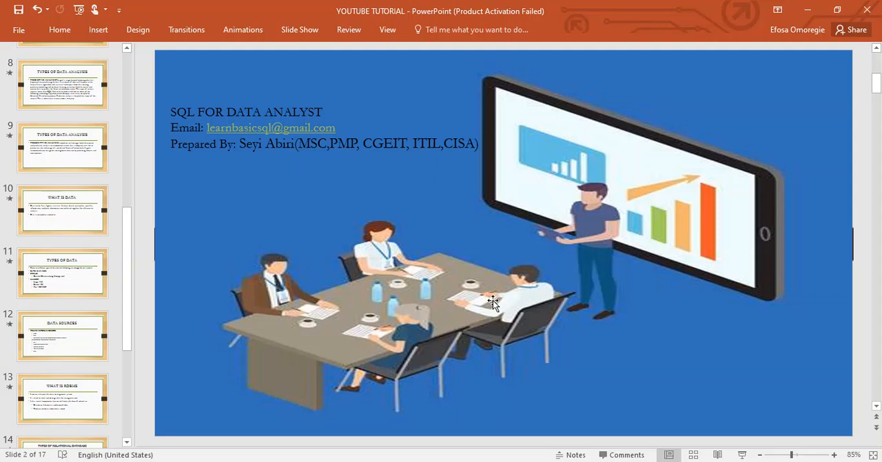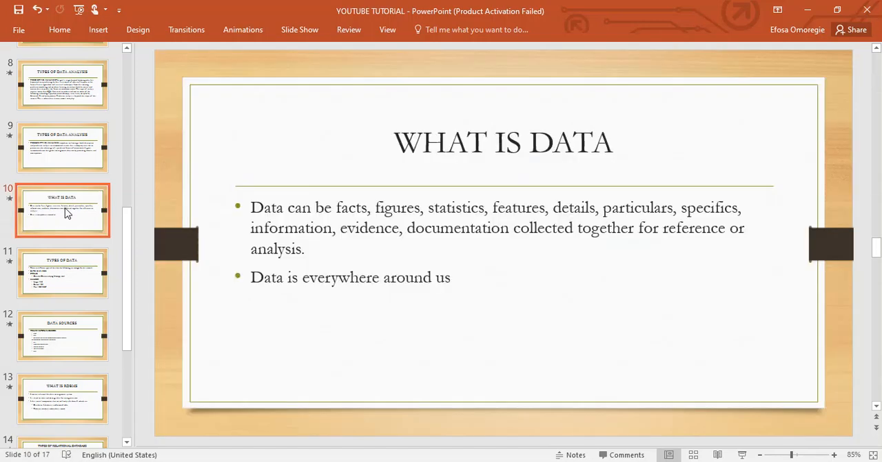I don't want you to think that this is a big deal, okay? Don't overthink it. Don't overthink anything. I will make sure that I simplify everything. And I also want you to have that kind of mind as well, that this is easy, this is simple. So, what is data? Now, data itself is everywhere. Data is everything around us.